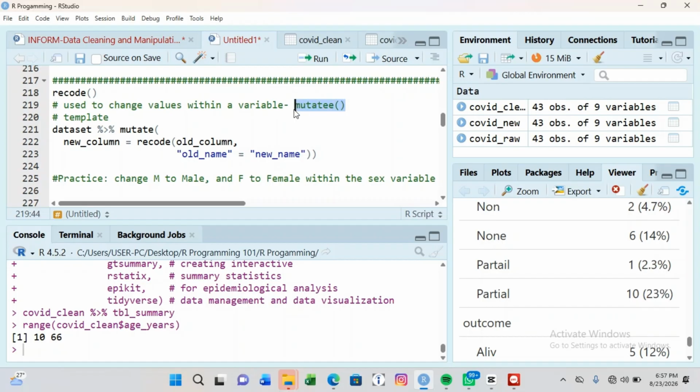This function is from the dplyr package. Sorry, my spelling. Mutate. This function is from the dplyr package. And basically the use of mutate is either to edit or to transform an existing column. So mutate does two things basically. Among the numerous things it does is that either it wants to make a change in the existing column, or it wants to create a new column and make the change.